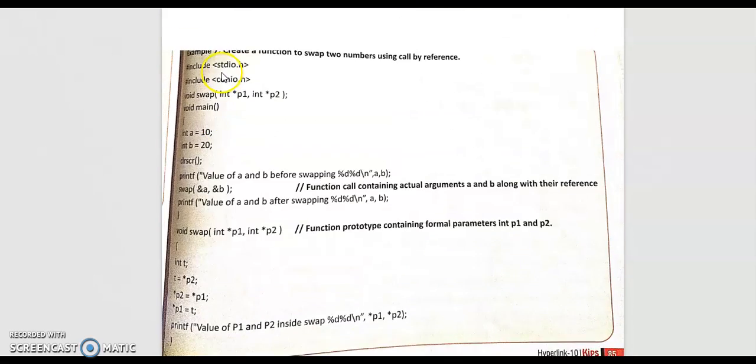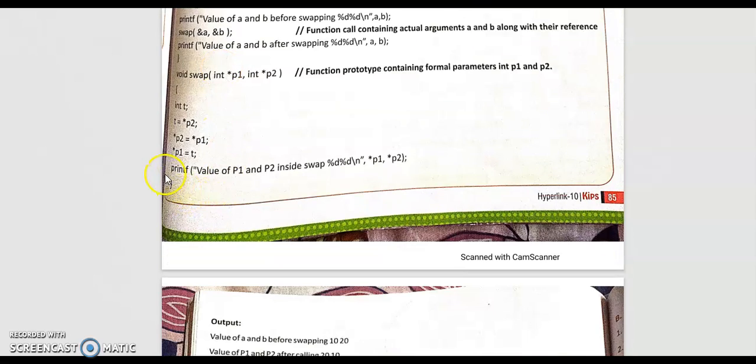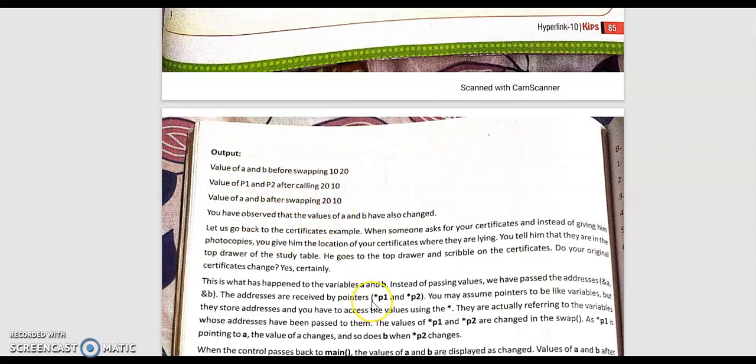Here also, same as in the previous program, they have not given any return, they have not returned the value, but instead we have used the pointer to the address, so it gets swapped.